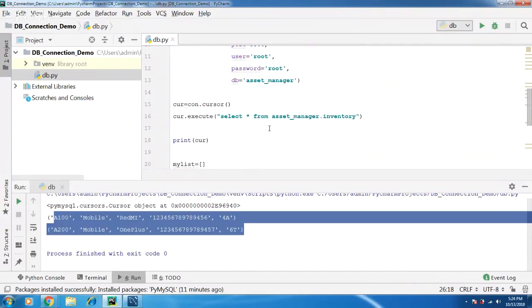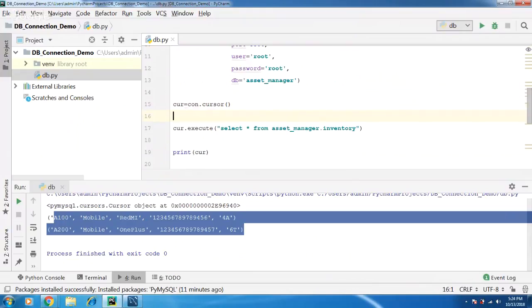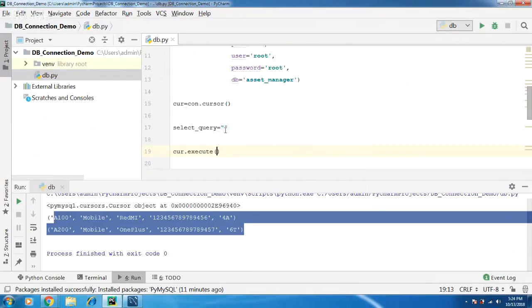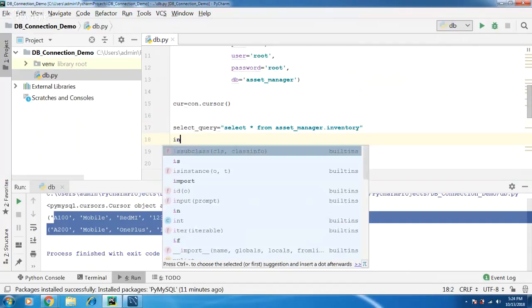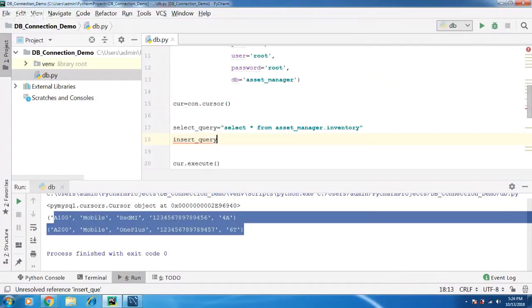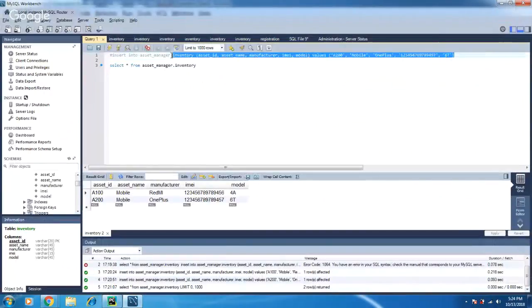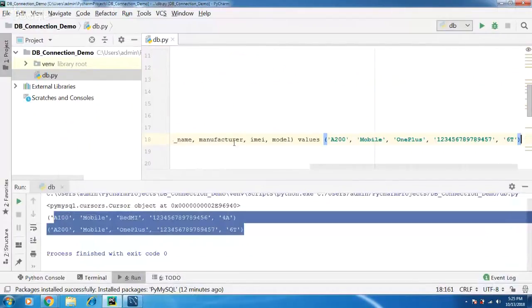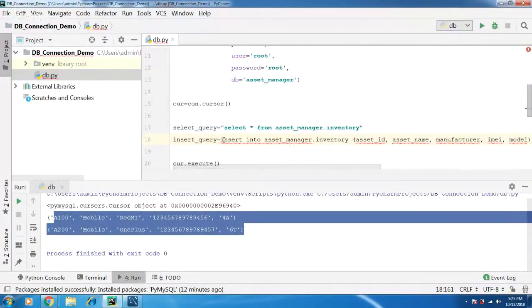Now let's say I want to insert values into the database. I want to push some values into the database, and I want to execute an insert query. So here we will say select underscore query and save this in the form of a string, and I will also create an insert query. I have that query already here. Let me copy this and use that query over here to insert values into the database.